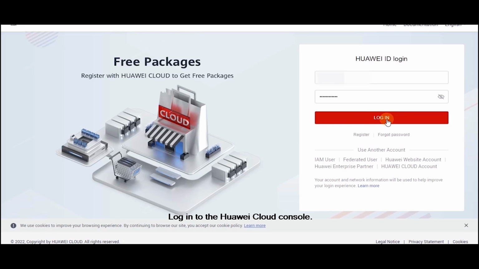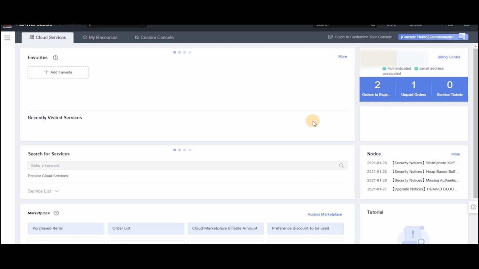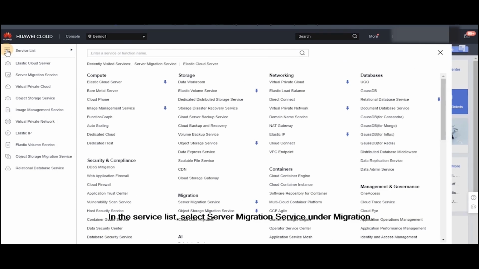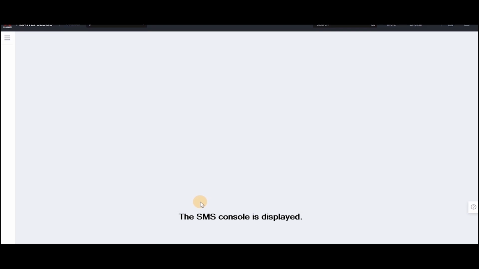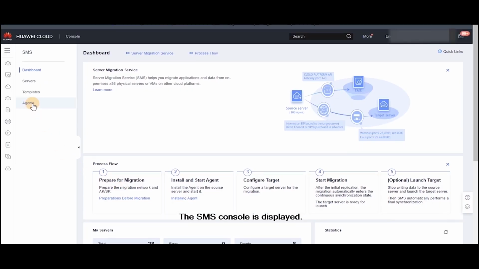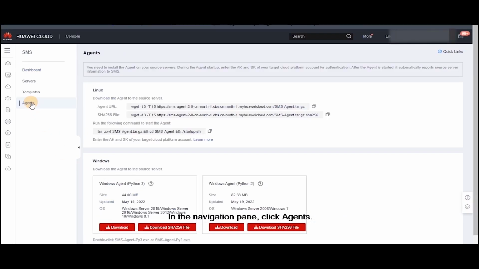Log in to the Huawei Cloud Console. In the service list, select Server Migration Service. Under Migration, the SMS console is displayed. In the navigation pane, click Agents.